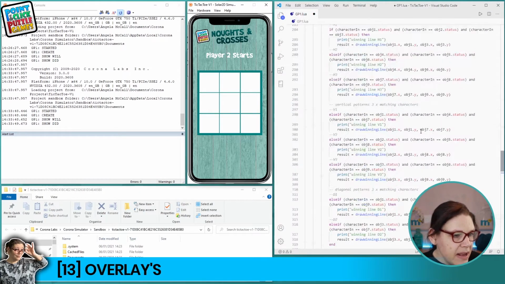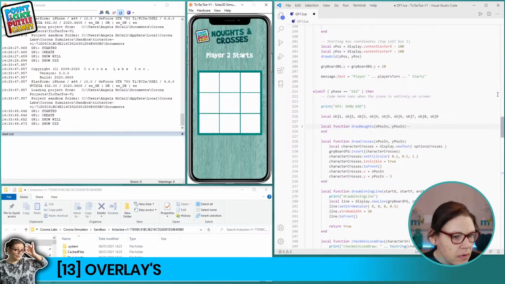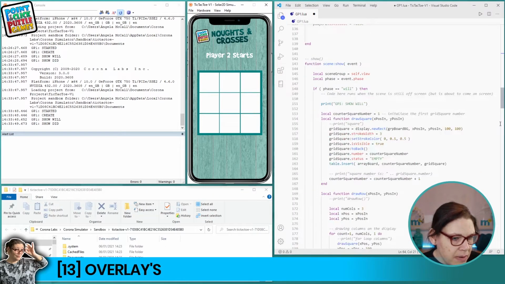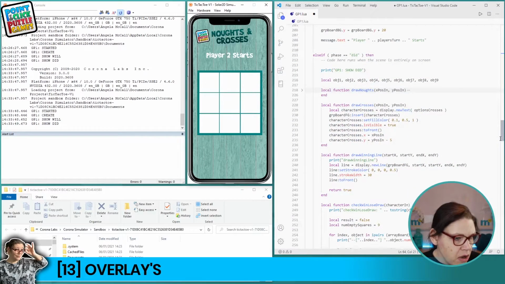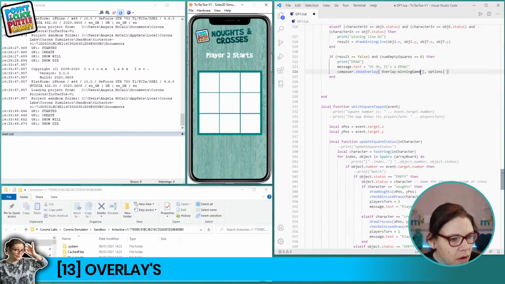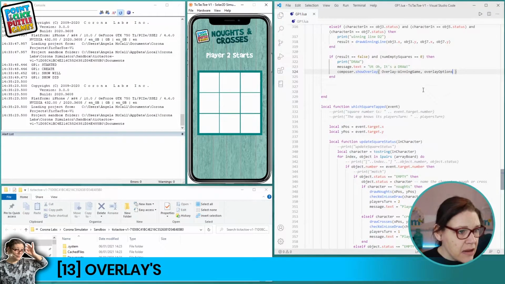And then obviously if we come back up to the top of our game, up here we've got the options, and I've called it overlay options. So I'm going to copy that, and I'm going to replace my syntax that I've just copied over. Where is it? Here we go. So I'm just going to put comma, and then the second piece of data that I'm going to send it is the variable that contains all the overlay options, and I'm going to hit save.